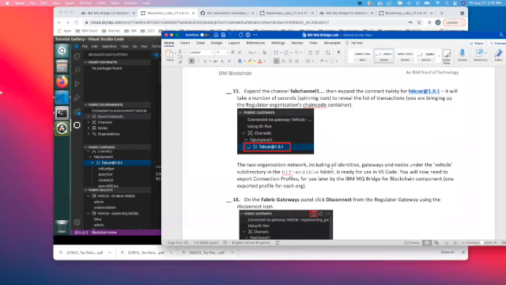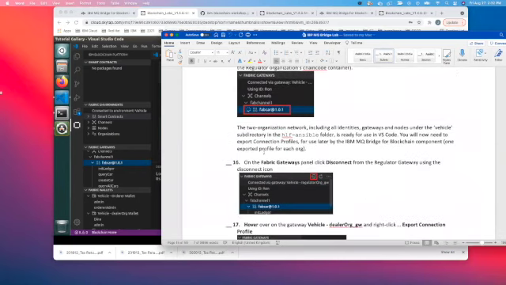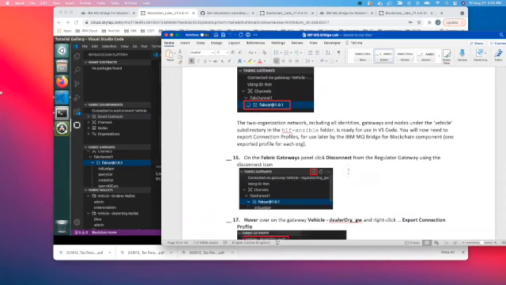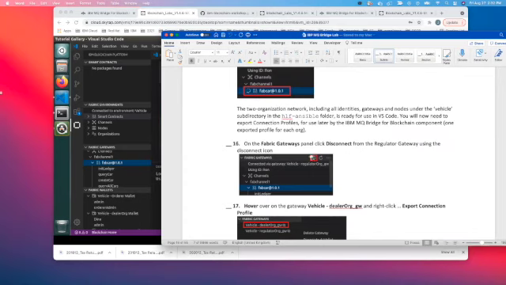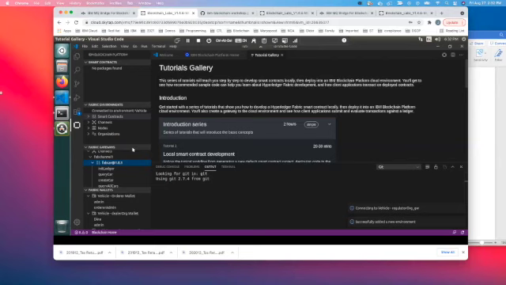Fantastic. So we have this two organization network, with each of those gateways representing the two organizations with all the gateways, nodes, et cetera. Now what we're simply going to do is disconnect from our Fabric gateway. If you hover over there, you can click on this little icon that looks like a door and an arrow to disconnect from the gateway. So now we'll no longer be connected.